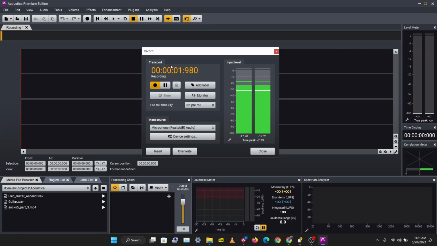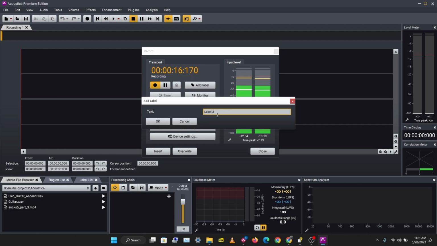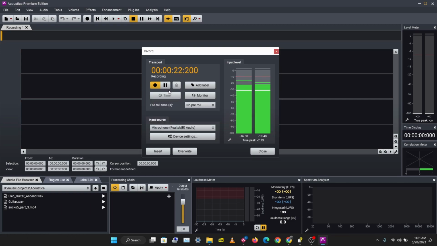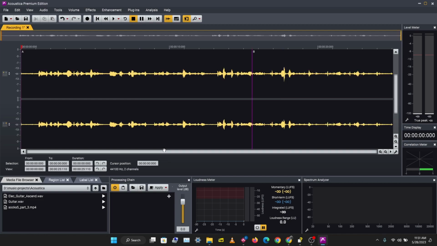Hey guys, welcome to a new Acoustica recording session. And yeah, let's see how this goes. I'm recording right now. I'm recording at safe levels. I've gone 12 seconds. I'm going to add in a new label. I'm going to call this 2 or B. Let's click OK. Then I'm going to pause this recording. Stop.